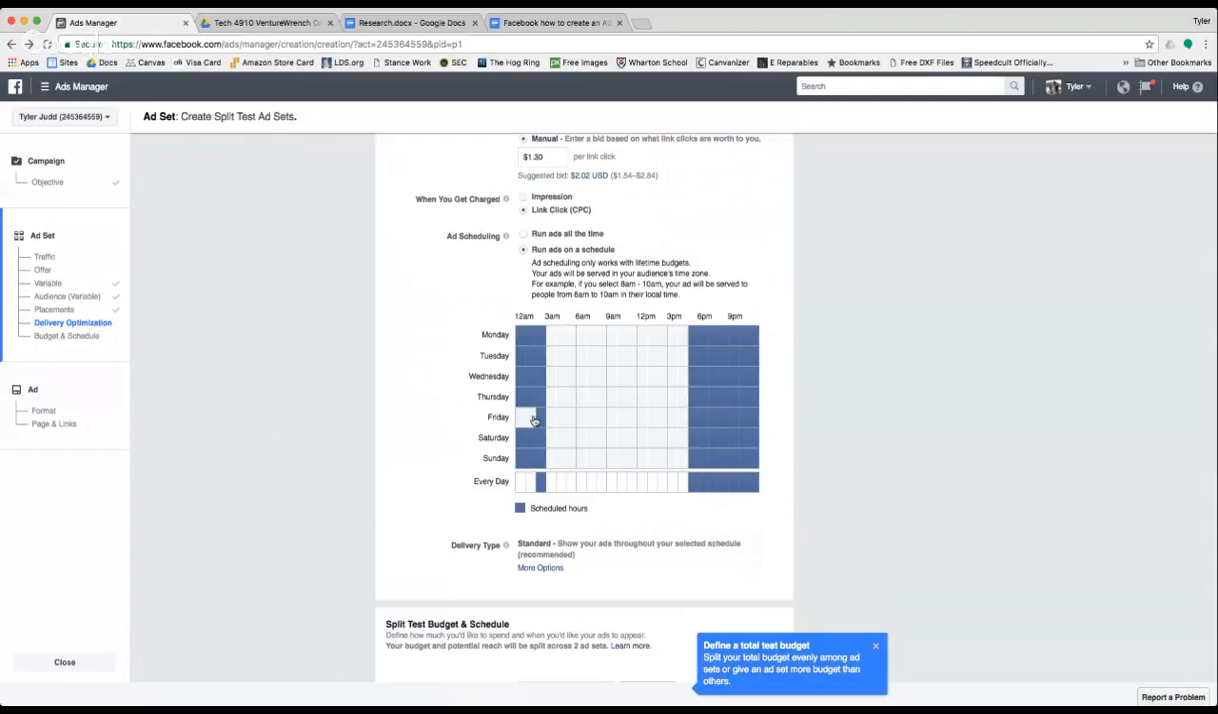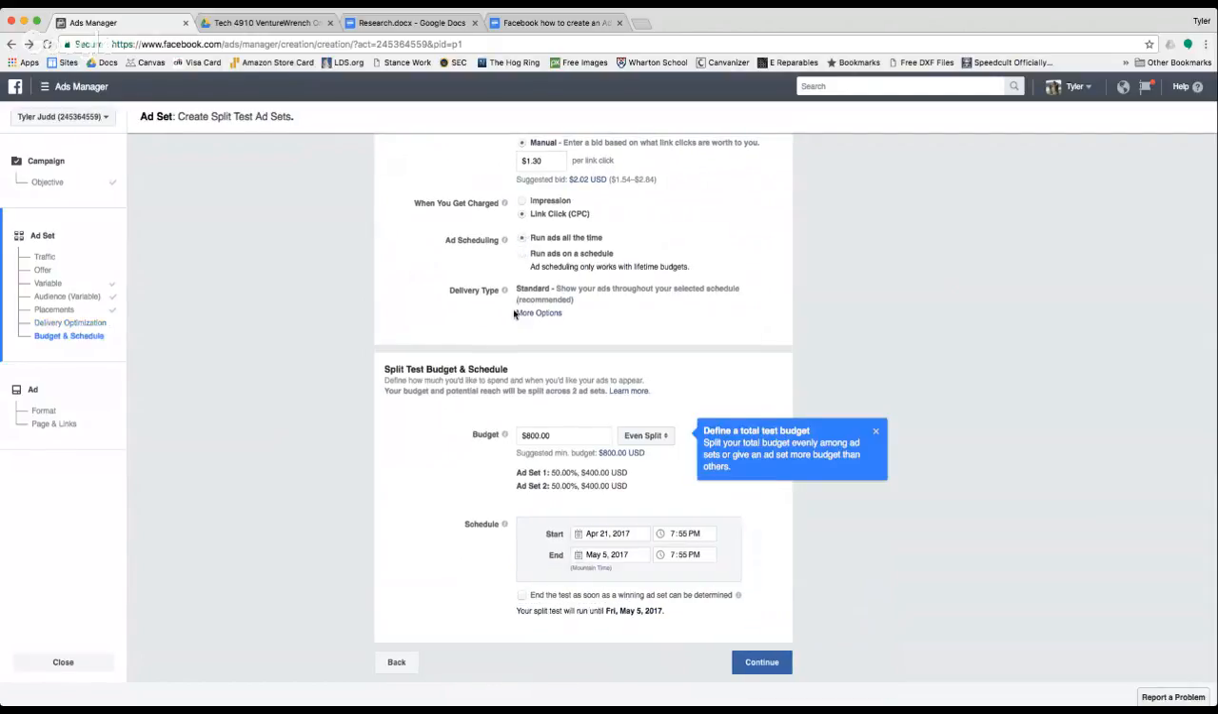Maybe we find that Fridays they're worried about date nights, so we don't want to advertise on Friday. But for right now, just as far as testing purposes go, I would run them all the time and then go back in and really find out when people are clicking on your ads through the Facebook dashboards and what you're looking at. Here, split test, budget, and schedule. So here, I'm sorry, one more thing. Delivery type.